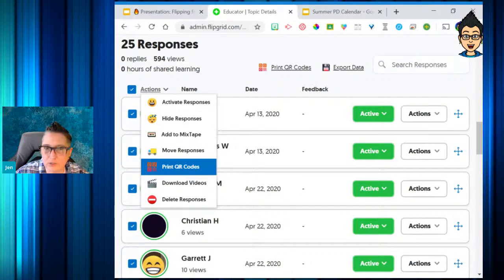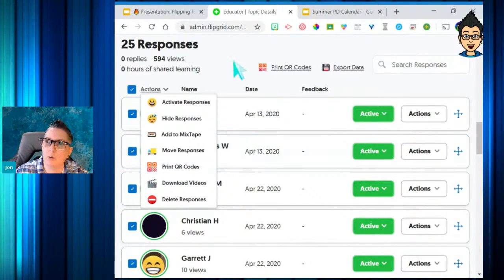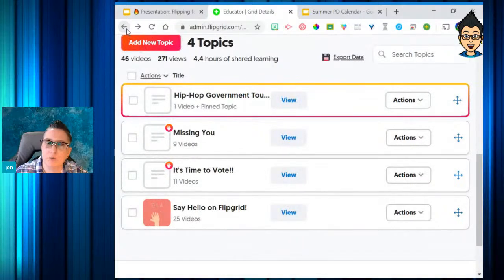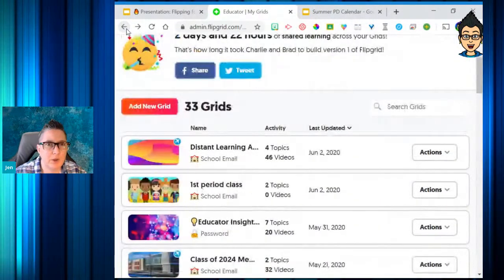Obviously, if we're out for distance learning, this isn't as beneficial, but printing the QR codes allows you to use the AR feature in Flipgrid, where you post the code and when you scan it with your Flipgrid app, it pulls up the video automatically. But what we did was we downloaded all of those videos and we made a montage video from those responses. So it was a great way for us to collect everybody's responses in one place.